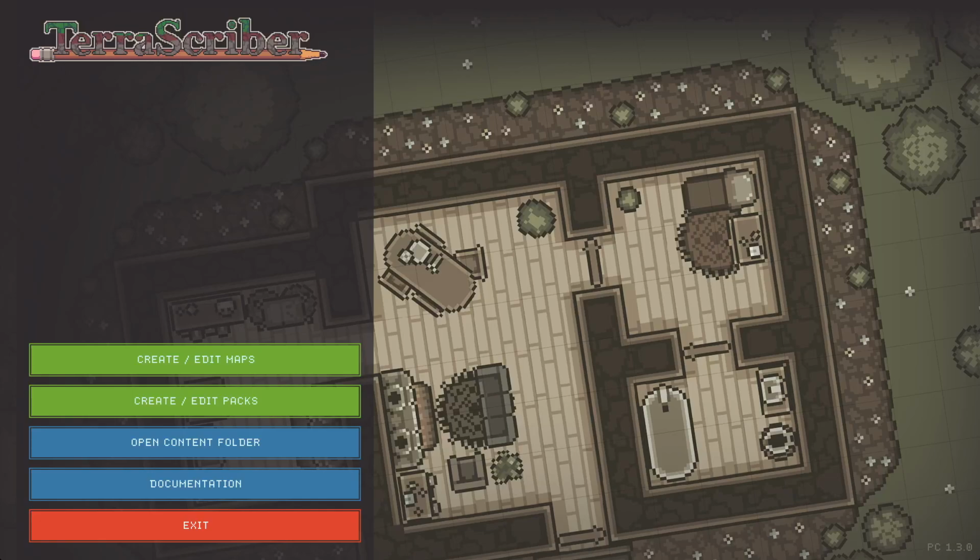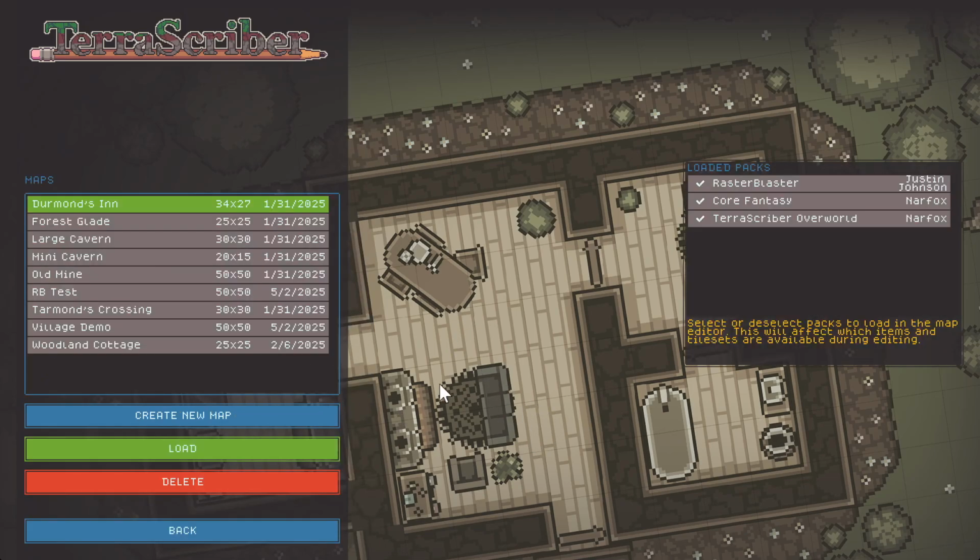Okay, I'm going to do a quick demo of how to use TerraScriber to create a map. So I'm going to hit create, edit a map. I'm going to choose what of the loaded packs I want. We're just going to use the core one that comes with TerraScriber, so everything that you see will be things that you can actually use.